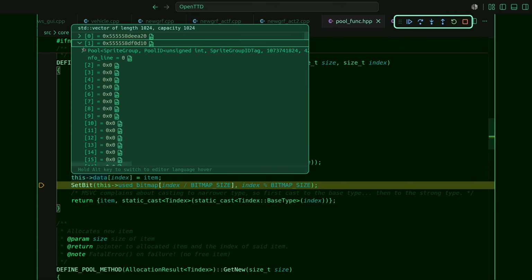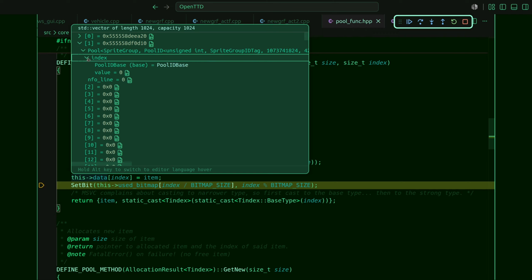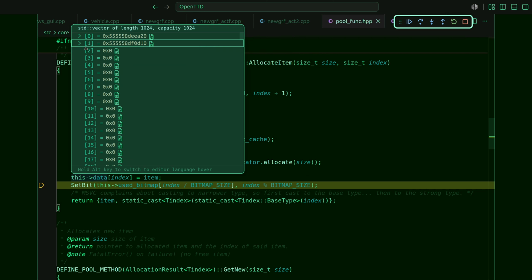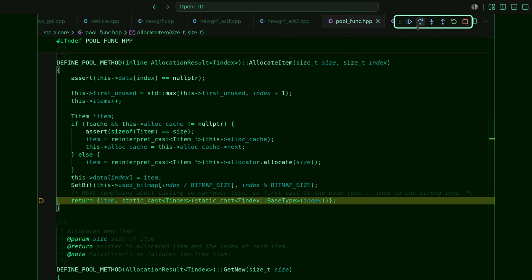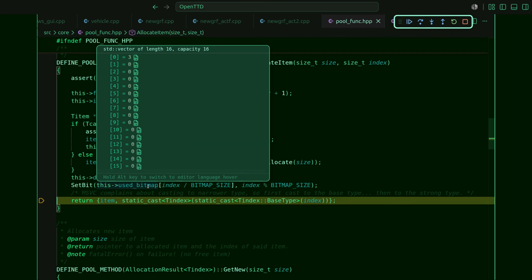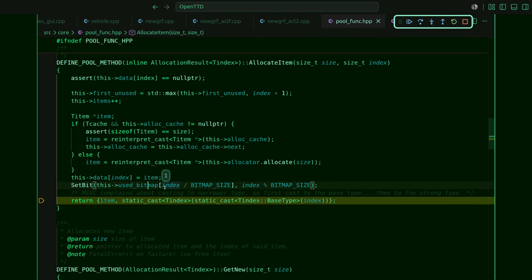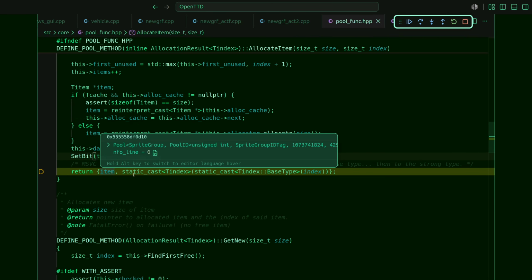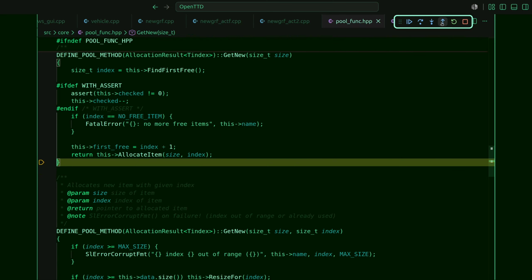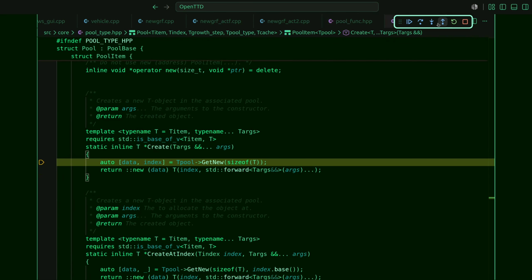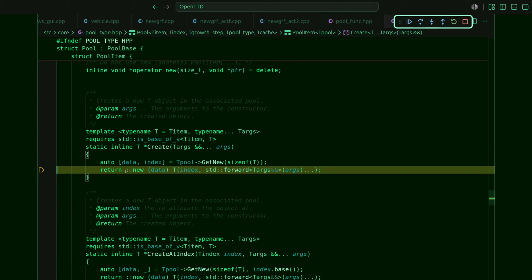Okay, this item is stored in this data pool, like data. Yeah, so this is like at index 0 we have a pool, and this pool now contains some index, I guess. Then we also check, we just set bit for used bitmap. There you go. And we return the item, so the pool, and we cast this index to t index. Okay, and once we have that, the new operator is called.